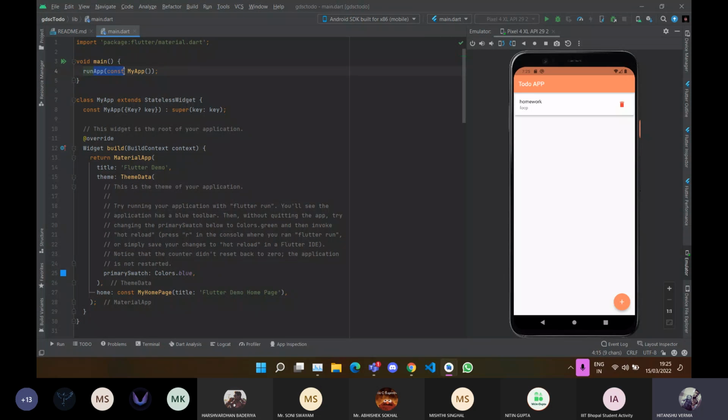It is a very basic thing, which we study in C and C++, that this will just call this runApp function. RunApp will tell the compiler to clear all the current processes and do whatever is written in this, right?